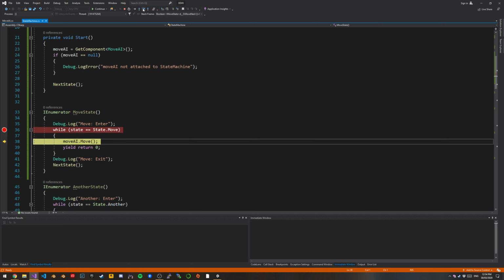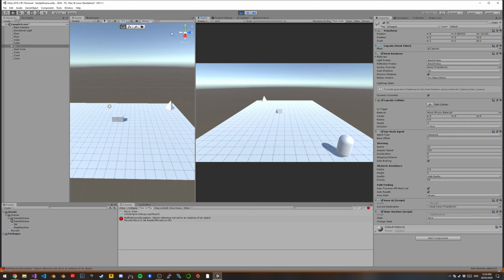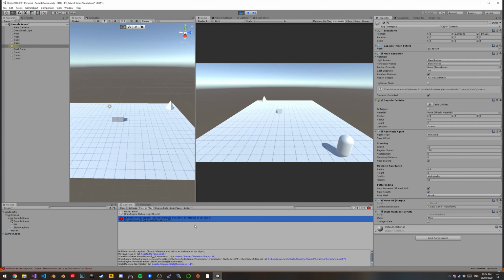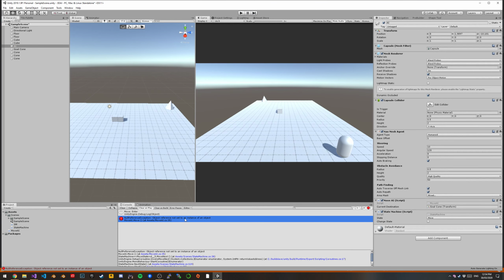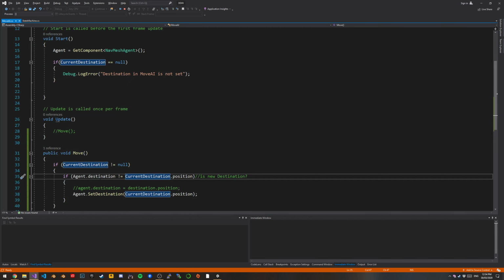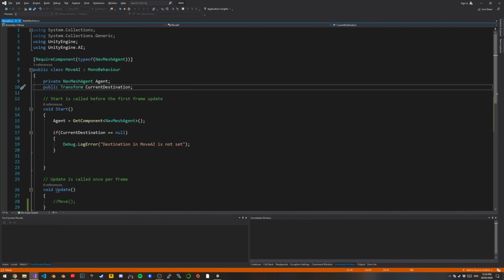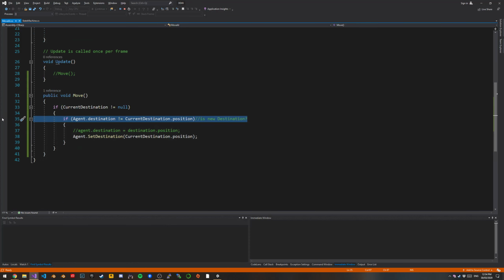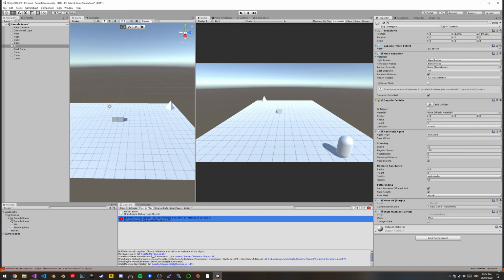While equals move. It didn't like it. So what's going on? One of these is not set up properly. Probably this destination. Let's have a look. AI. Now we have one. Let's put a breakpoint here, see what's going on. Try it again.